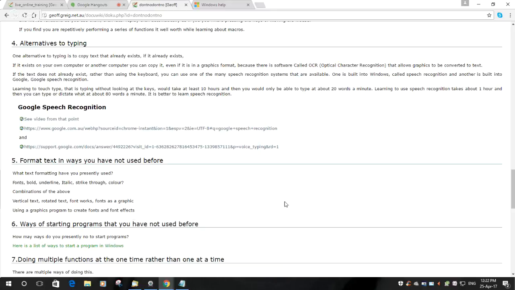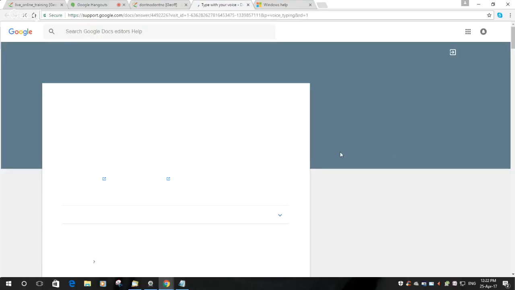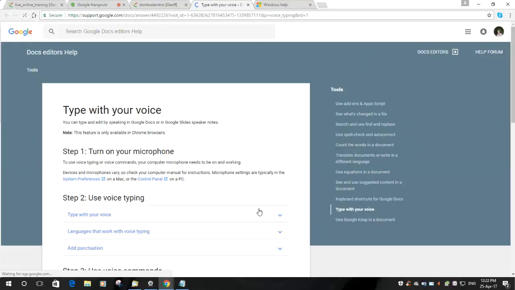You'll see where it says Google speech recognition, and it says see video from this point, and then don't do that one, and it's got the word and it's got something underneath that. Yes. Click on that. Okay, that's telling you how to use Google Docs speech recognition.